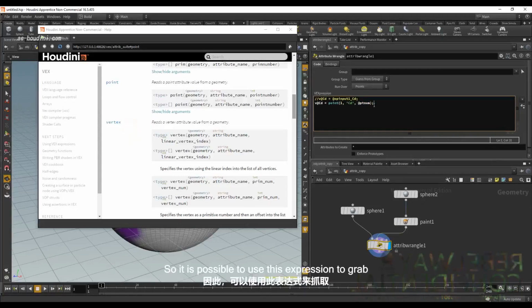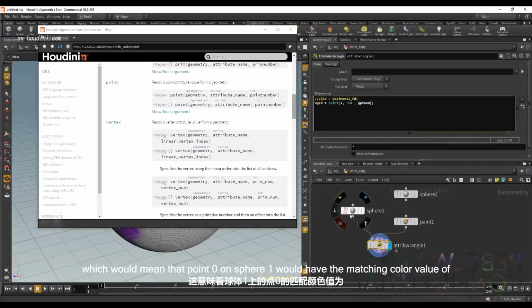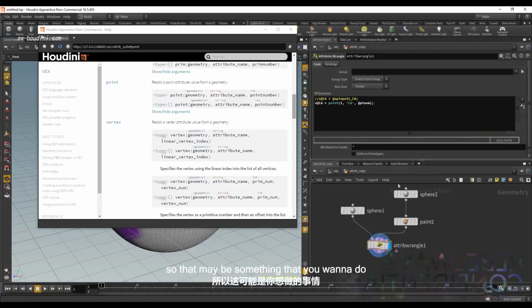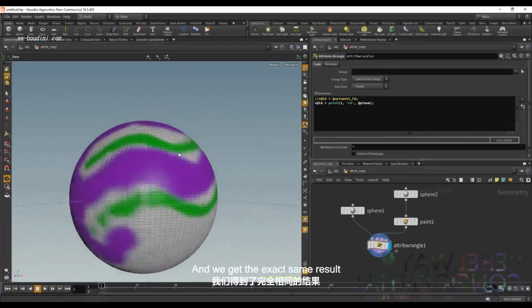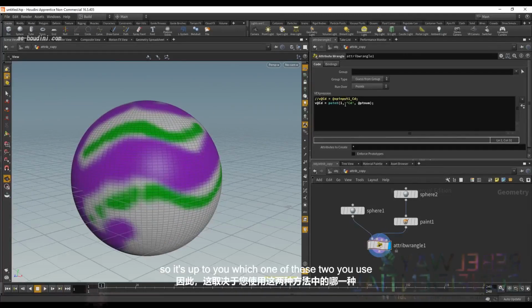So it is possible to use this expression to grab not the corresponding point. Maybe you wanted to actually grab the point number plus 5, which would mean that point 0 on sphere 1 would have the matching color value of point 5 of sphere 2. So that may be something that you want to do. Right, so if we fill that in, you get the exact same result. So it's up to you which one of these two you use.